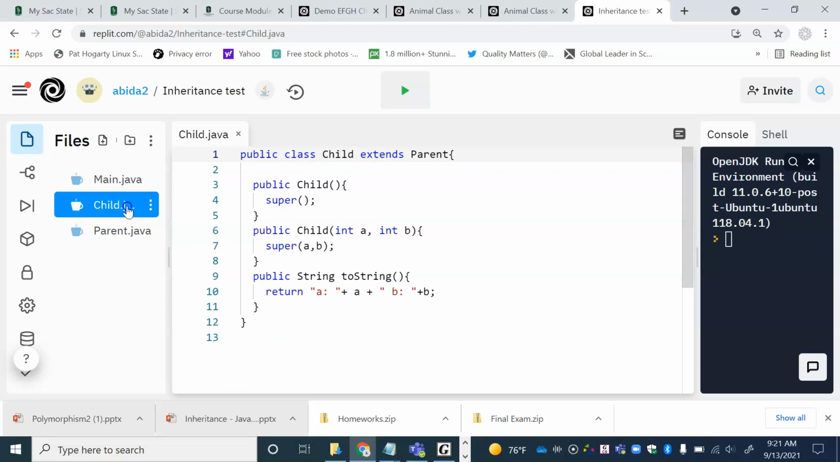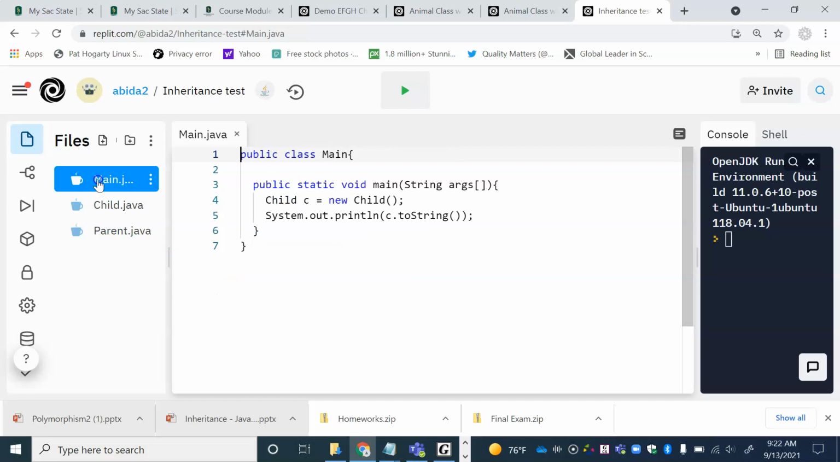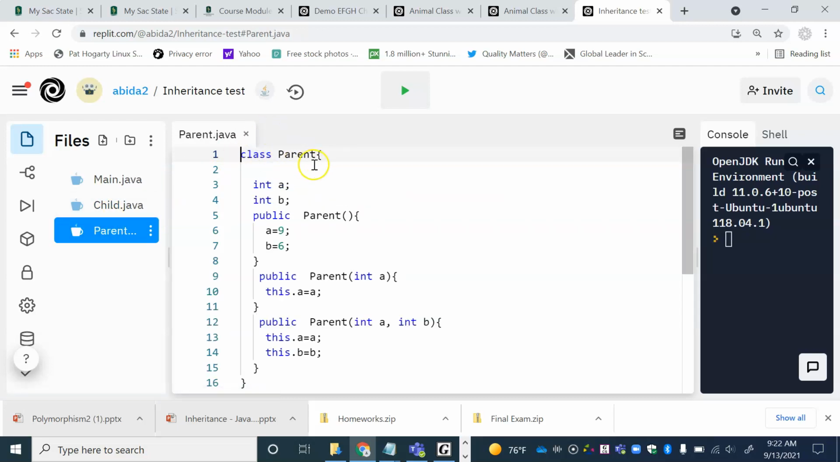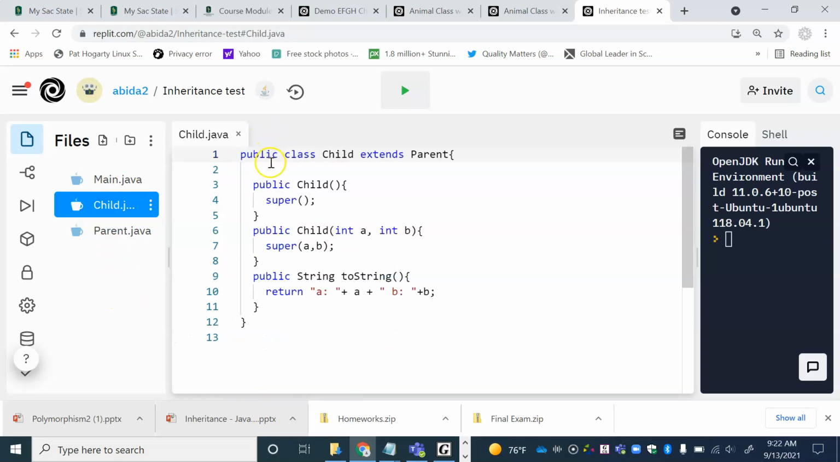And the child class has a default constructor, a two variable constructor, and a toString method. And the main program simply creates a new child and then prints the child. Just to go over the main program, the parent class is a regular class. This is the kind of class that we've been creating so far. The child class is related to the parent class hierarchically, and it inherits from the parent class because we are using this keyword, extends. So now Java knows that the child class is an extension of the parent class, and the superclass is the parent and the child class is the child class.